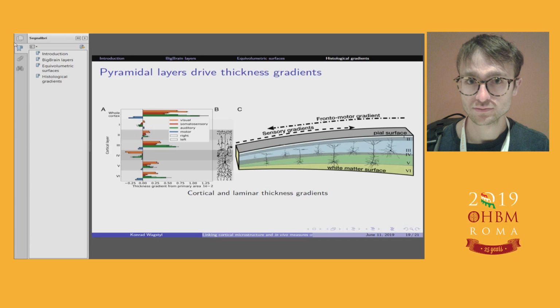By contrast, if you look at the motor cortex, if you're going anteriorly from the motor cortex, you see the inverse gradient, which is what we'd expect. The motor cortex is thick, and it gets thinner as you progress anteriorly. So there's an inverse pattern between what you see with the sensory gradients and what you see with the frontomotor cortex.